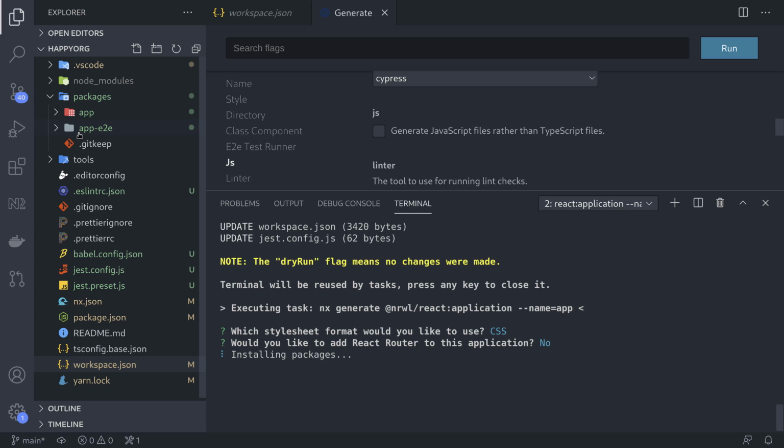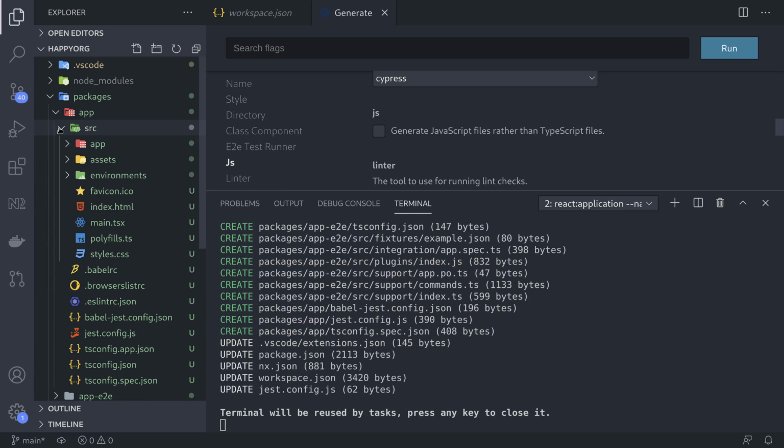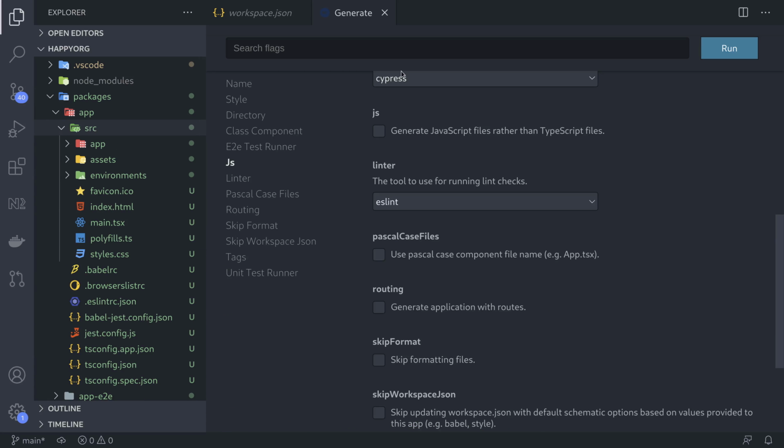We can ignore the end-to-end test for now, okay? The app is very simple. The layout is slightly different from what we saw in the Lerna repo, but fundamentally it's the same, okay? We can close that, right?